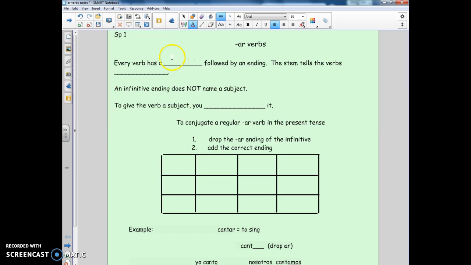Today we are going to learn how to conjugate AR verbs. So, every verb has a stem followed by an ending. And the stem is what tells the verb's meaning. So I want you to go ahead and fill those in on your notes for me.